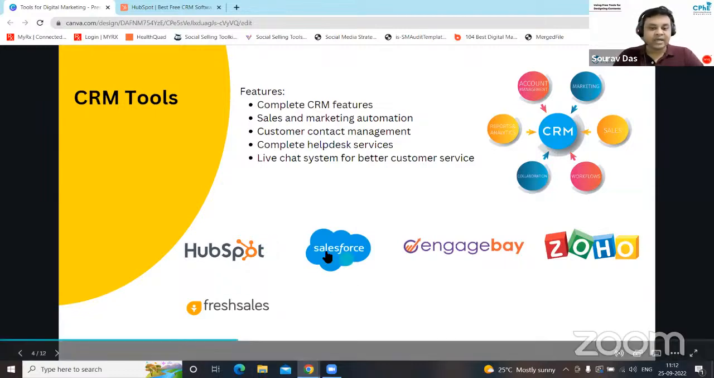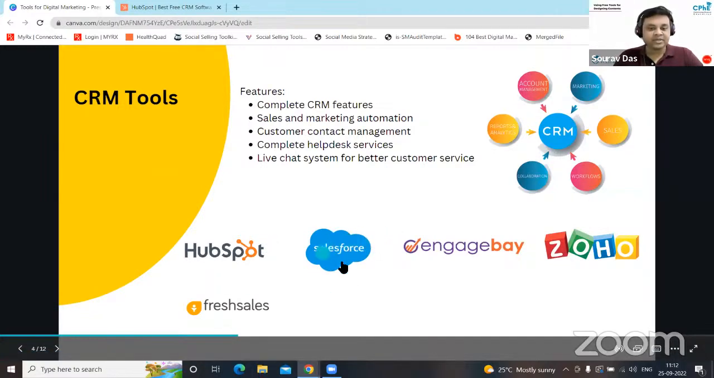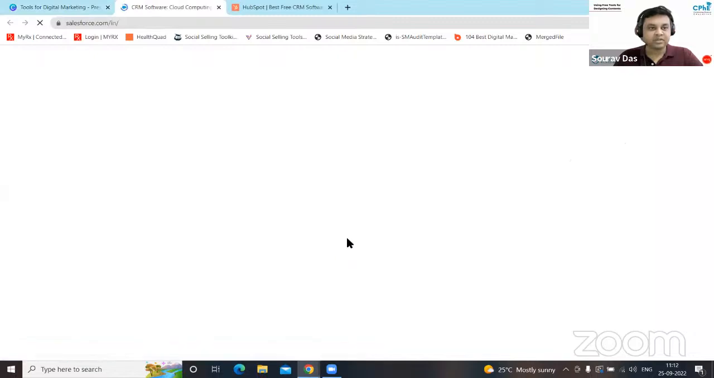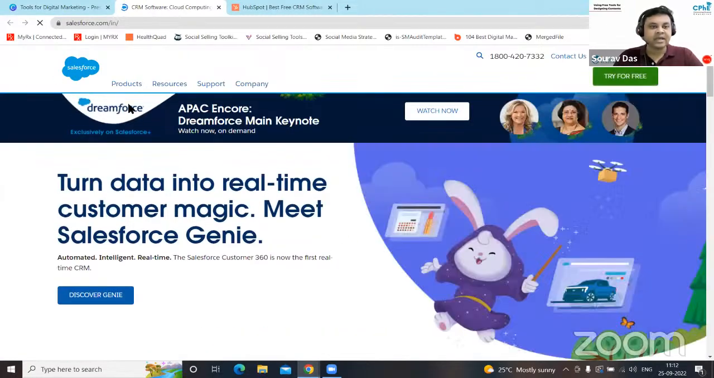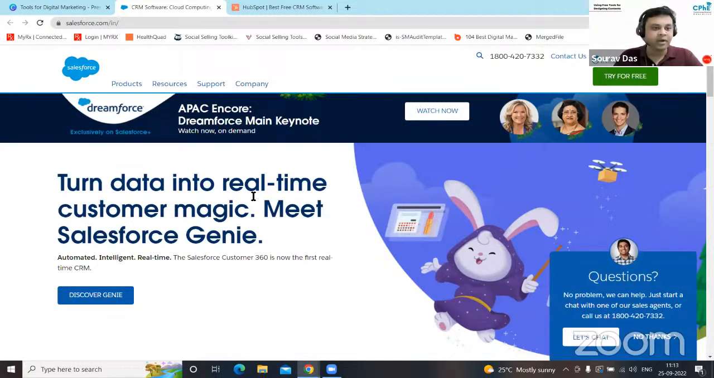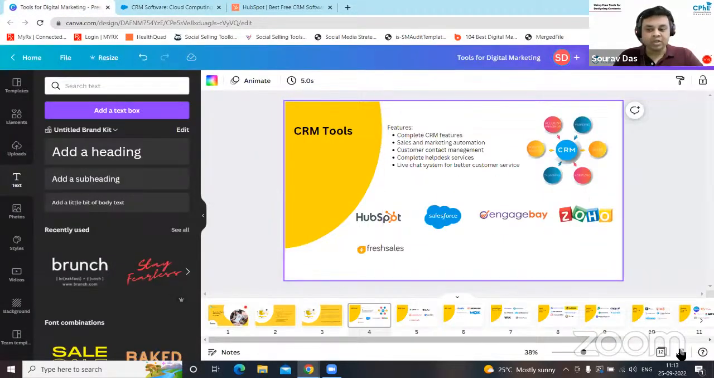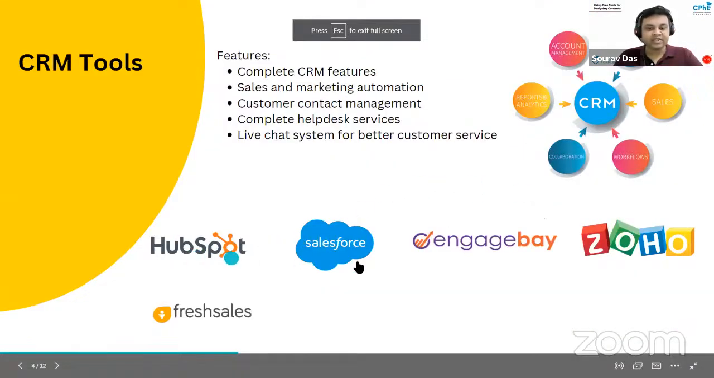Then the second one is Salesforce. Salesforce.com, or shortly we say SFDC. This SFDC application is a very prominent cloud application from a cloud system provider, and it is perhaps one of the best in the world. They have multiple modules for customer support, customer management, contact management, emailers, whatever you want, Salesforce is available. But when it comes to cost, Salesforce is a bit costlier in comparison to HubSpot.